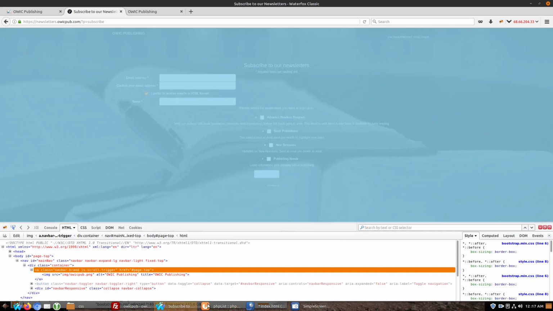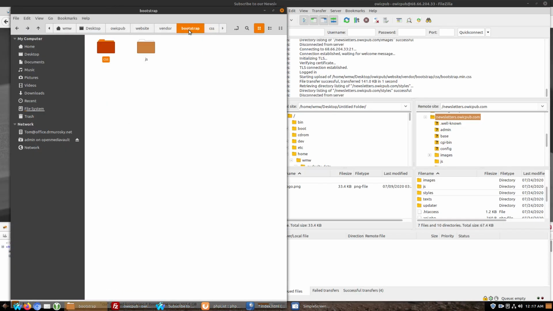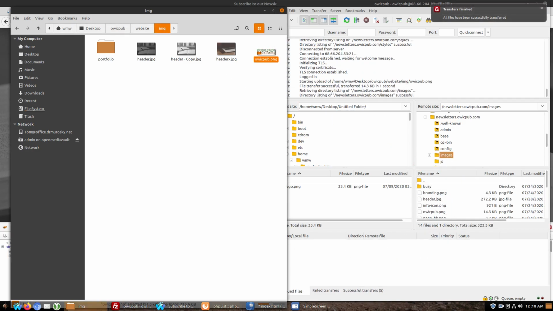Now you can see we didn't transfer the publishing logo over yet. So let's go ahead and drop that into the image folder. And that actually should be changed to say images folder, not image, just like the other ones. So we'll go ahead and do that. So that is the image logo there.